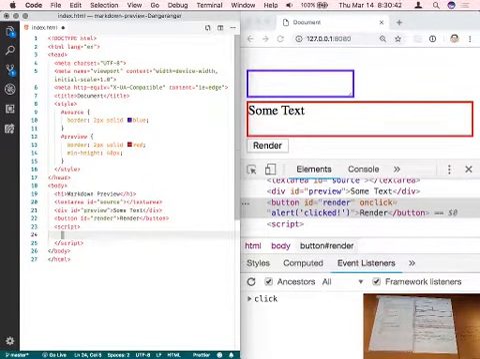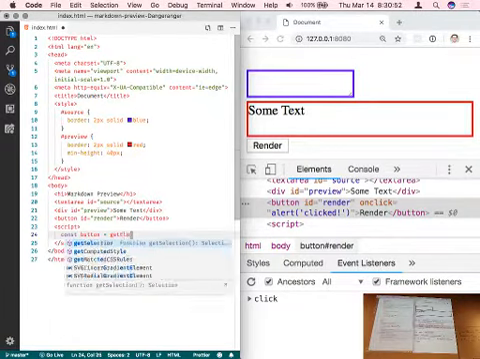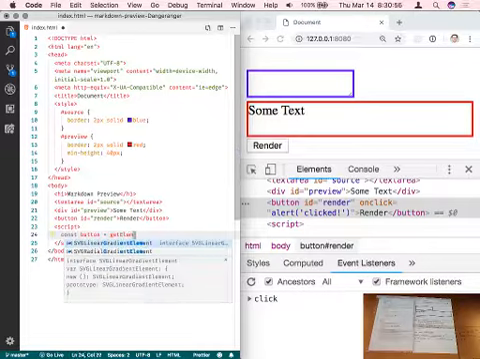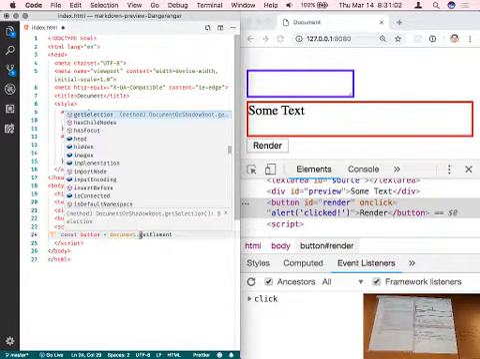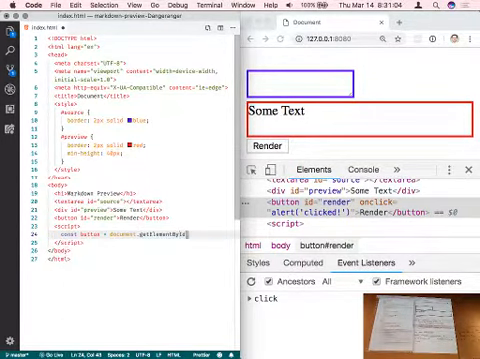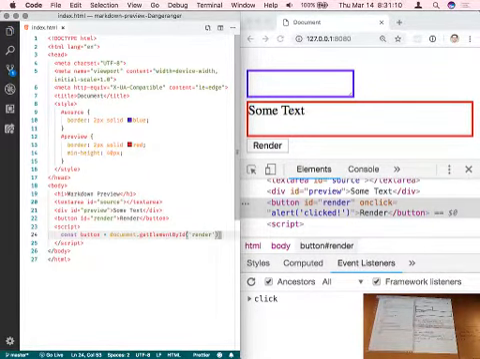So I need to do two things. The first is that I need to grab a handle onto the button. So I'm going to say const button equals getElementById, and I need to remember how to type this. Get elements by ID. You know what? This is why. It's document.getElementById. That's my problem.